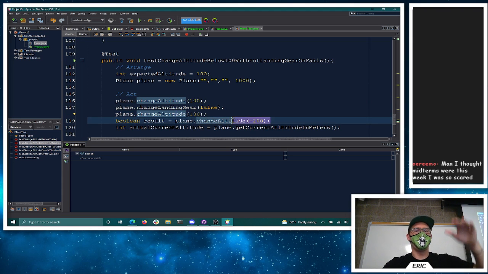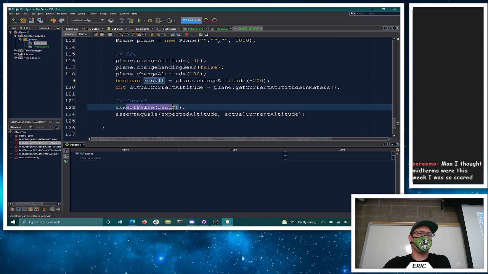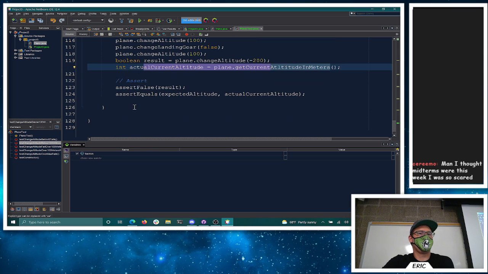Great. Now from there, if I try and go down 200, it should stop at the 100-meter mark and say, nope, your landing gear is not on. You're not allowed to. Return a false. So that's the result we want to check. It should say, nope, that was false. Didn't work. You tried to go down 200. We said no. Autopilot's smarter than you are, Captain. Not allowed. And then we should have stopped at that 100-meter mark. Okay, that's the other fail.